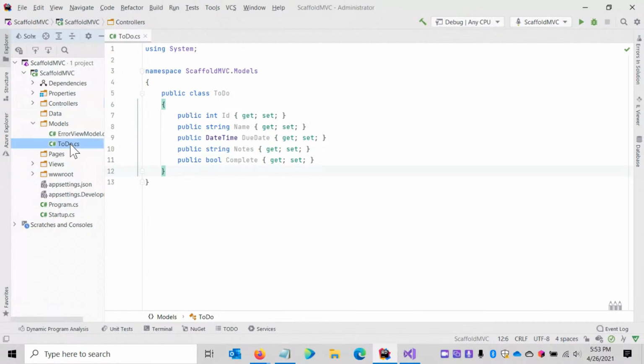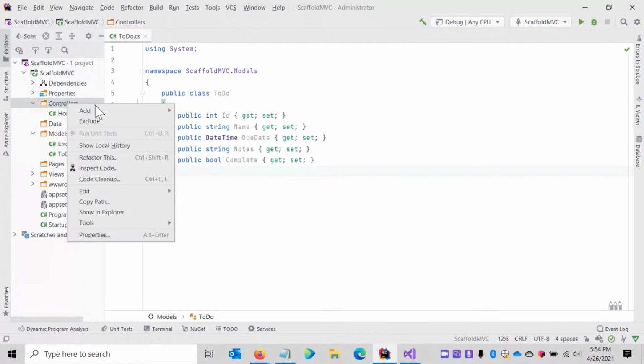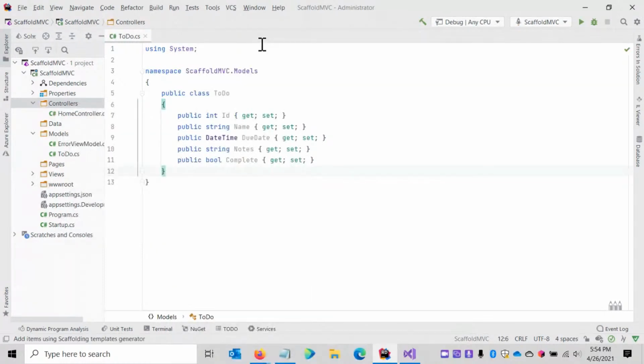So I have a simple to-do class here, and I'm going to go ahead and scaffold a whole little CRUD set of assets for it. So an index, a details, a create, an edit, and a delete page. I could do that by just right-clicking and doing add new scaffolded item.